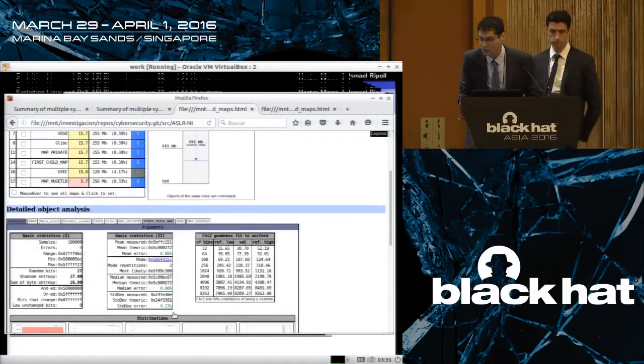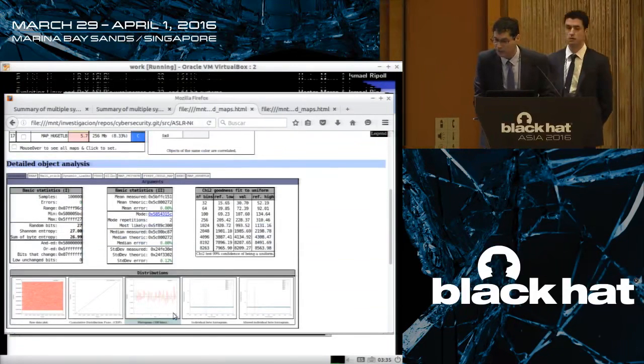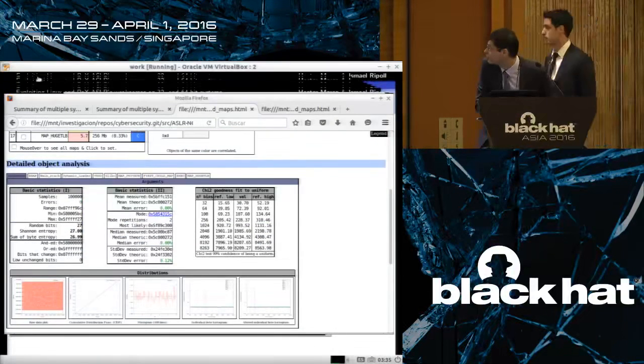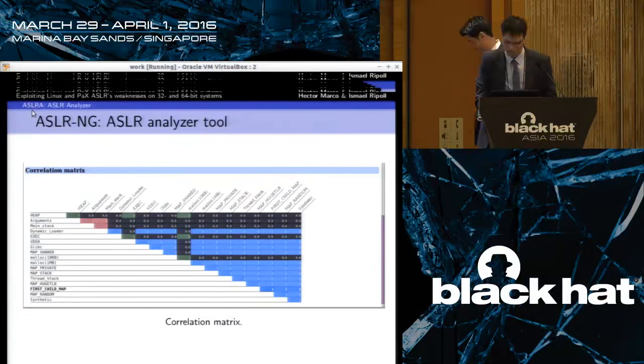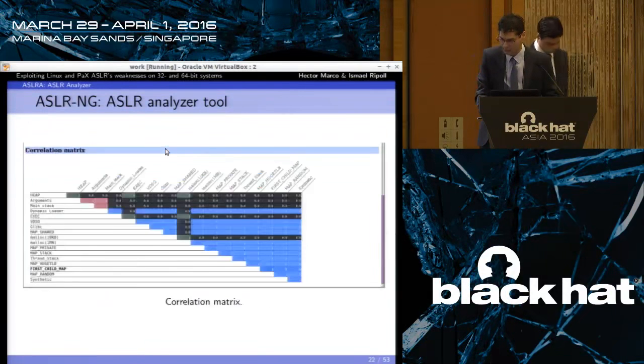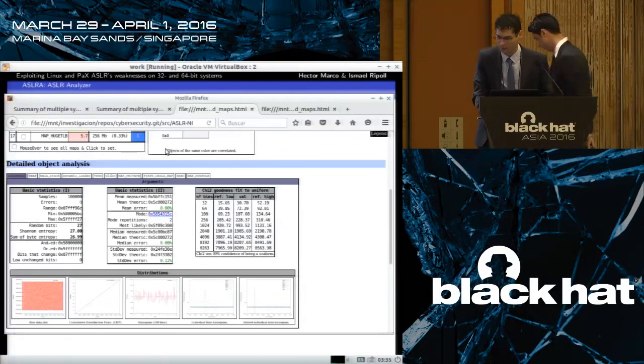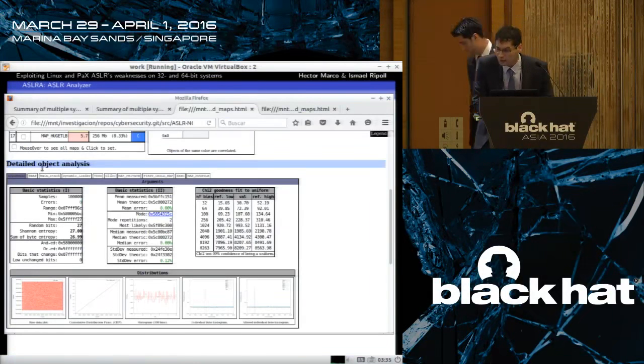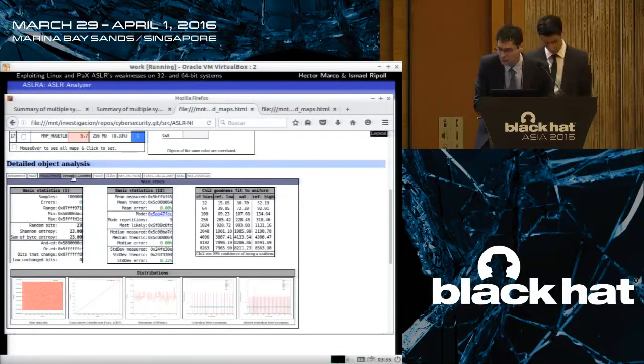Okay, so here we have the detail, you see nothing, but, okay, wait. I don't know what is happening here. Let's see. Oh, wait a little bit. No, yeah. Okay, so we can see the heap or the main stack or dynamic loader.